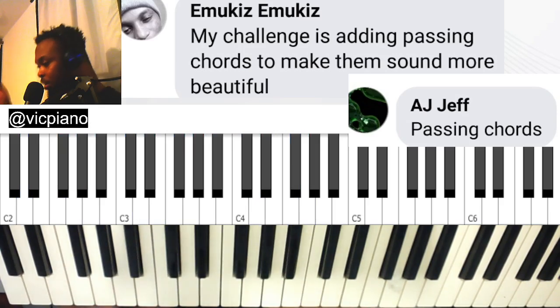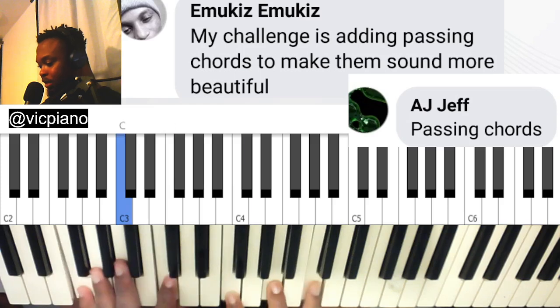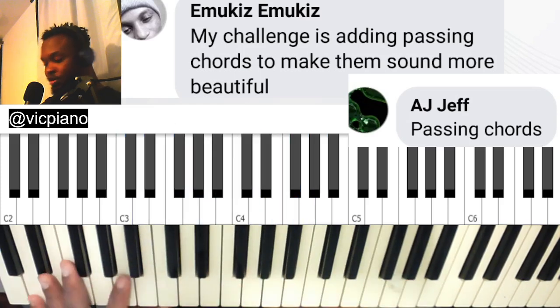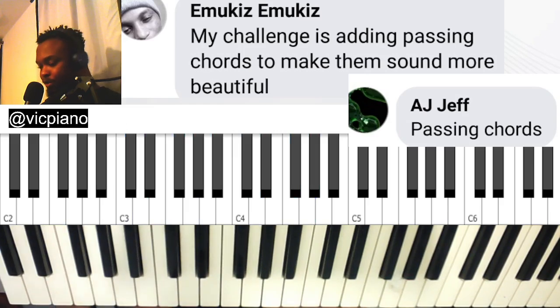So with this alone, you will be able to sound very nice applying these passing chords. But that's not the end of it. I've given you passing chords for 1, for 4, for 5, for 6, and for 2. Majorly, most of your songs are going to fall within that side.